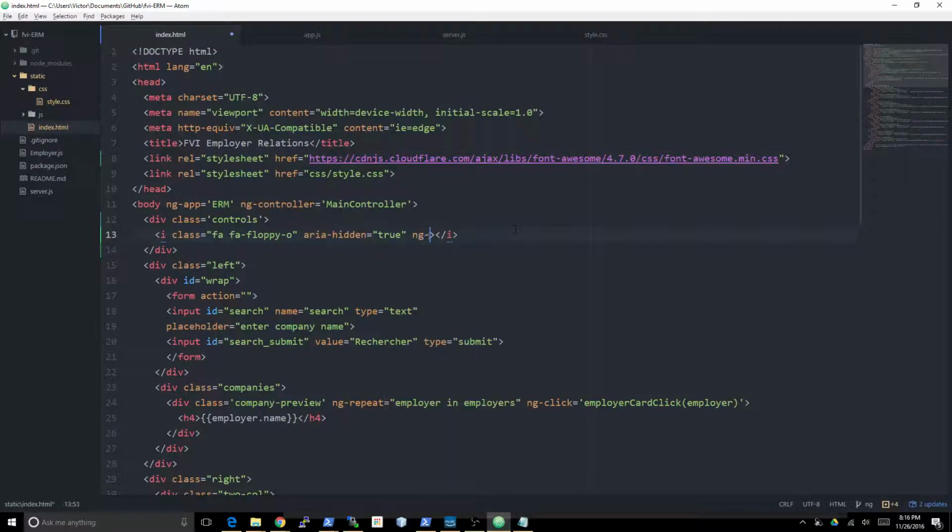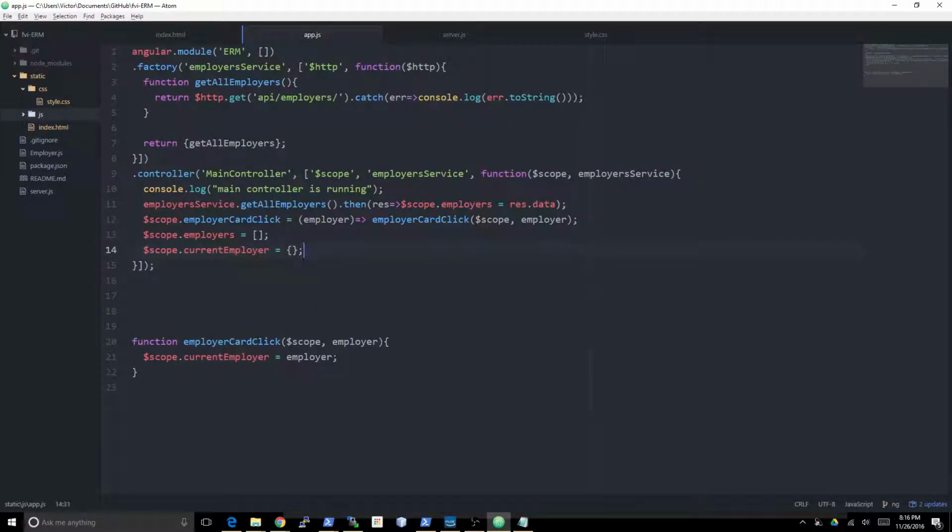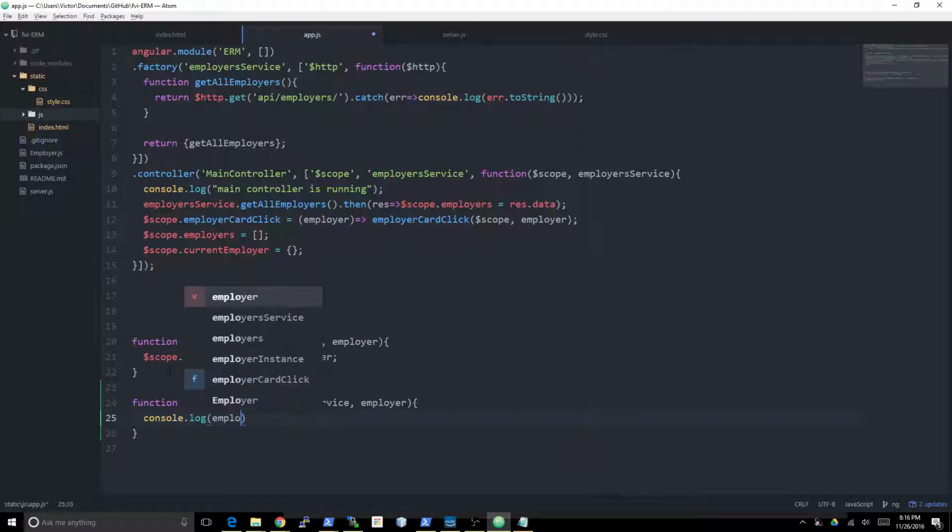So now what we need to do is go back to here and give this little guy an ng-click. Let's say saveCurrentEmployer, no capitals, and now we have to have a function in our scope. Function saveEmployer is going to be, I think we only need the employer's service and the employer that we're going to save. And in here for now we're just going to say console.log employer.